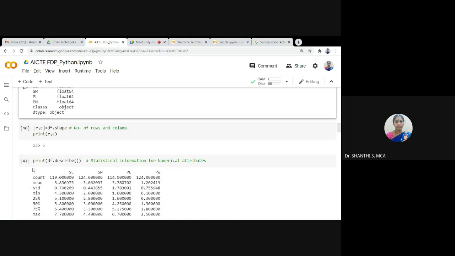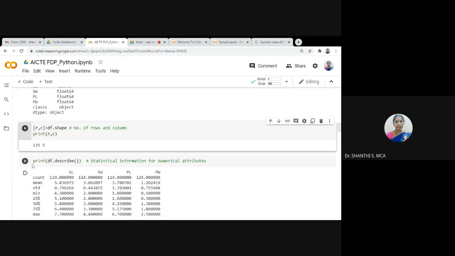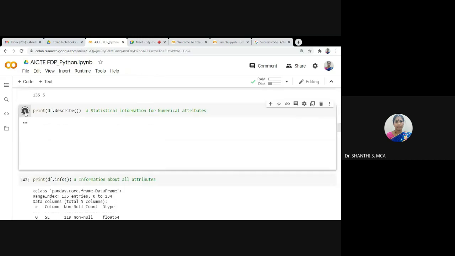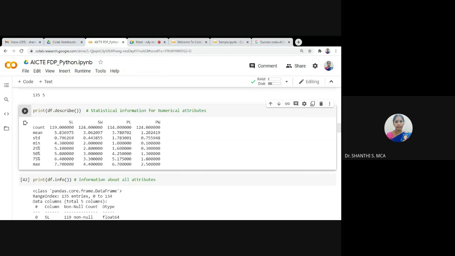Now I want to know the number of rows and columns in the data set. So df.shape will return the number of rows and columns. Dimension will give you the dimension. Shape will return the number of rows and columns in the data set. Here there are totally 135 rows and 5 columns. As already told, describe is a function which will give you some statistical information about the numeric data set. In our data set, we have 5 attributes: sepal length, width, petal length, and width, along with the class. Here class is a nominal attribute.